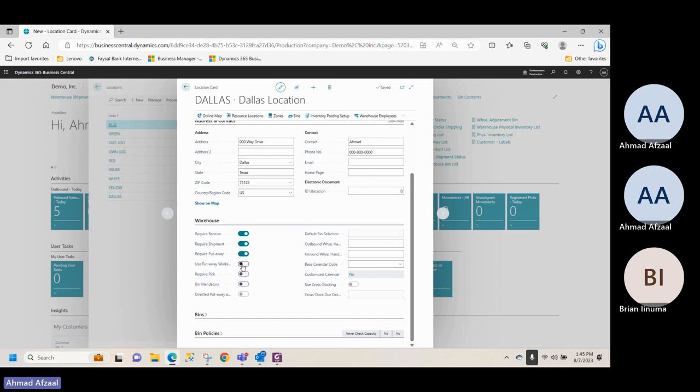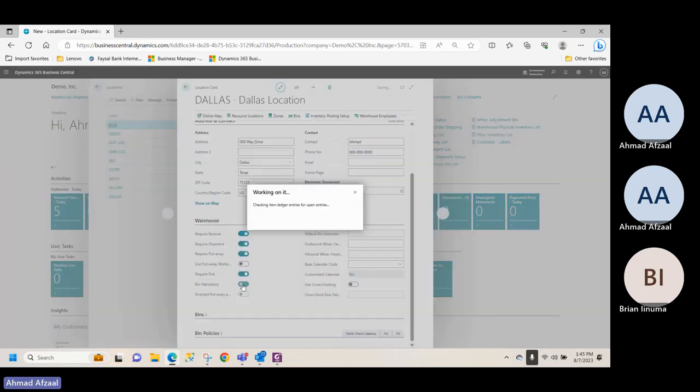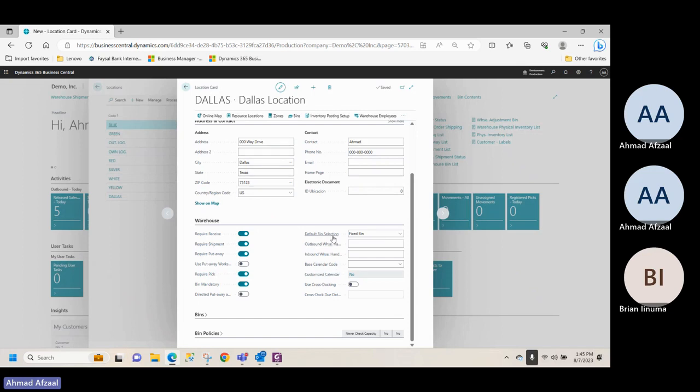Use put-away worksheets. We might have worksheets, but let's not get into that. Required pick, yes, we probably have pick. We have bin mandatory, so we probably have bins and shelving. Now, for the default bin selection, whether it's fixed bin or last-used bin, we'll just leave it at fixed bin. Outbound warehouse handling time, some businesses might have that, so we will not put that in, but feel free to put these items in.